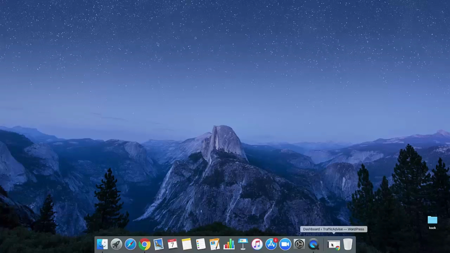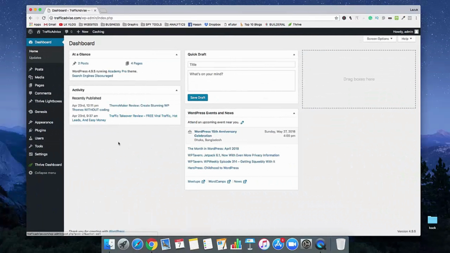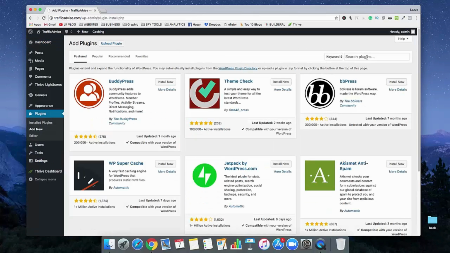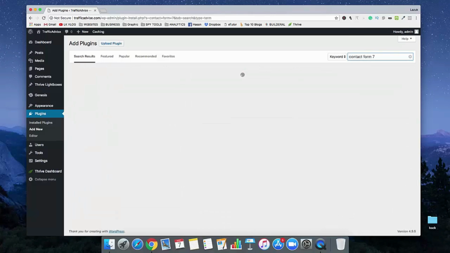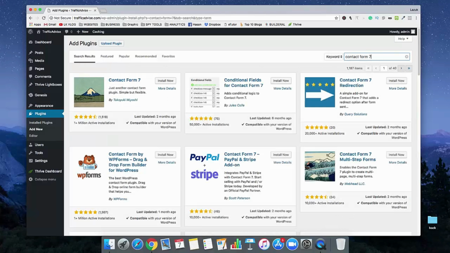So first of all, go to your WordPress admin panel, log into your admin panel, and on the left side see here there is a plugins option. Just click on add new, and in here just search Contact Form 7. So see here, there are a lot of plugins, all related to contact forms, but I'm talking about the plugin actually called Contact Form 7.